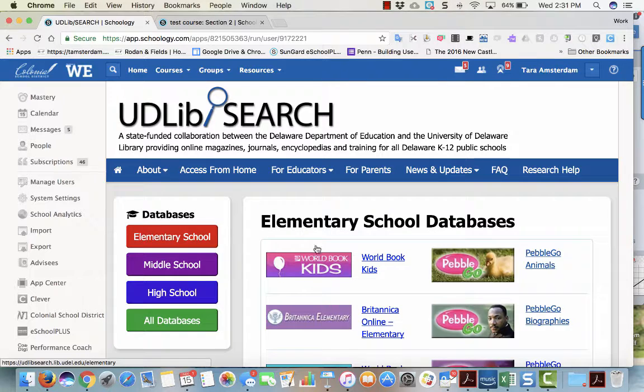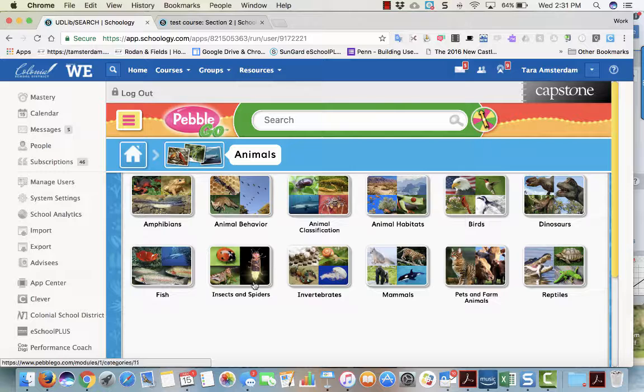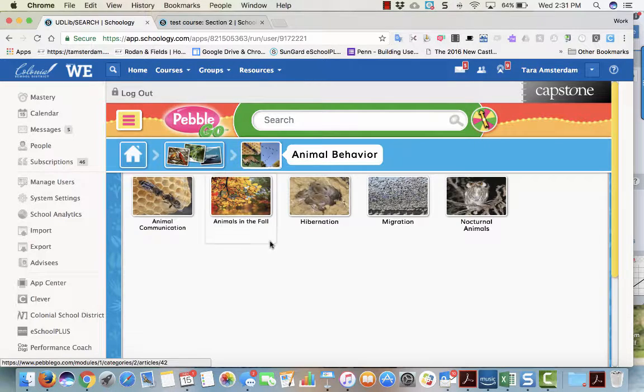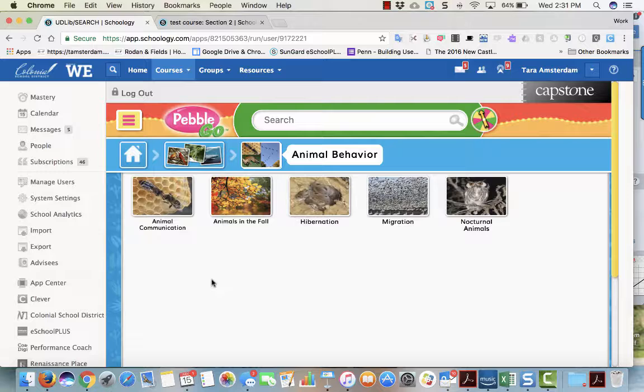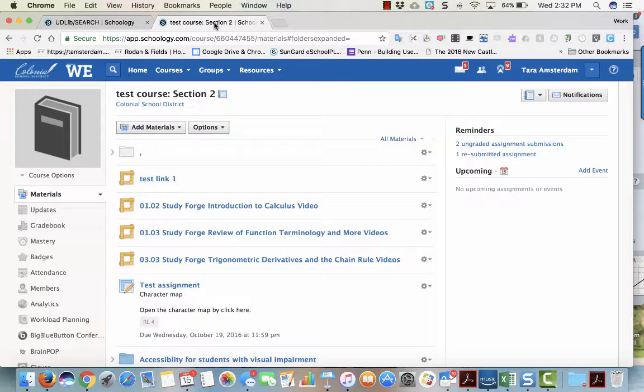So let's say I wanted to put something from Pebble Go into my course. I've got all these items here that I can see, but how do I get it into one of my courses that are up here for kids to interact? Because I don't want them to have to navigate through each thing every single time. So I'm going to go to one of my test courses and show you how to do that.